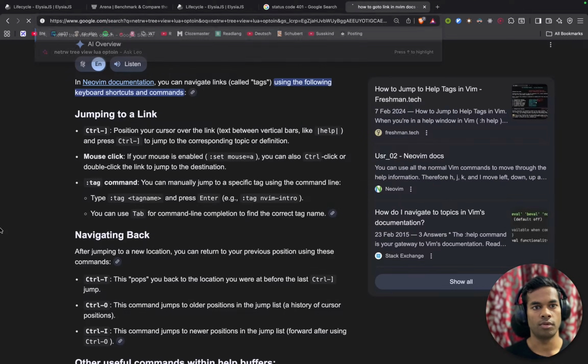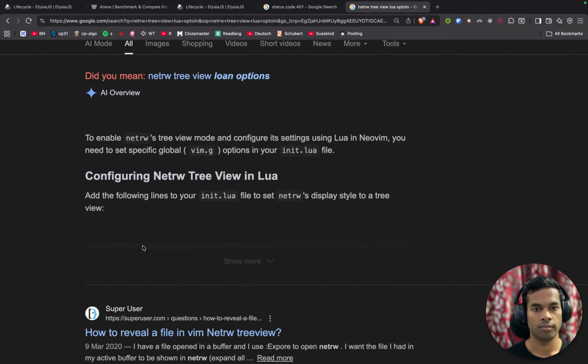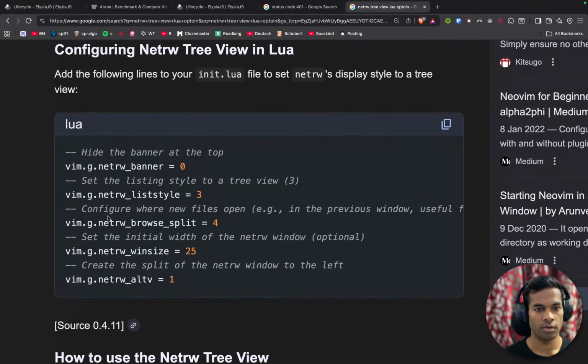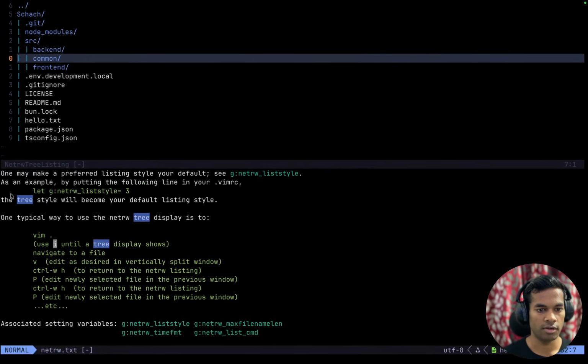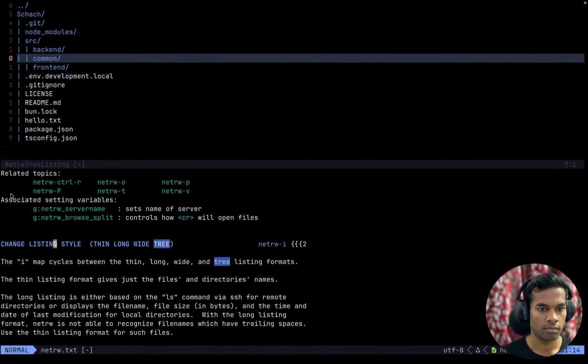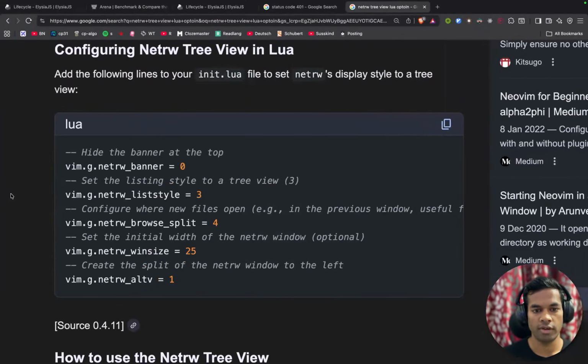Lua option. vim.g in init.lua, netrw_liststyle equals 3. The third style. Is it the third style? Yes. Liststyle equal to 3. vim.g.netrw_liststyle equal to 3. Cool.